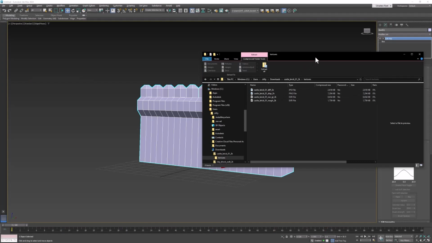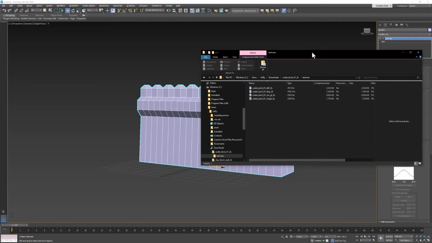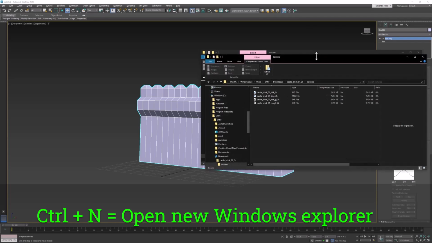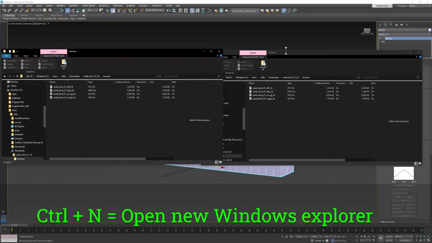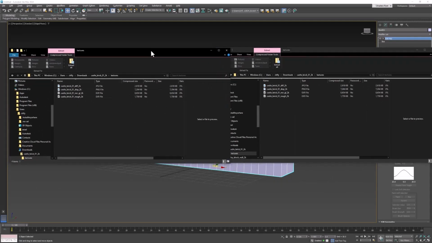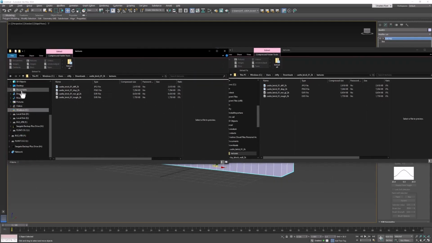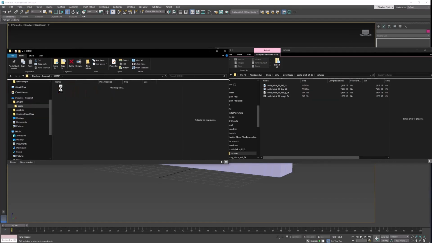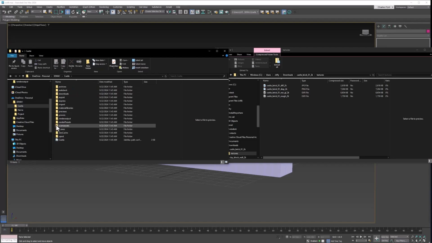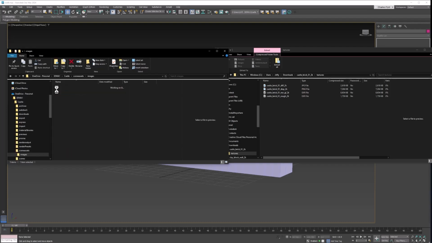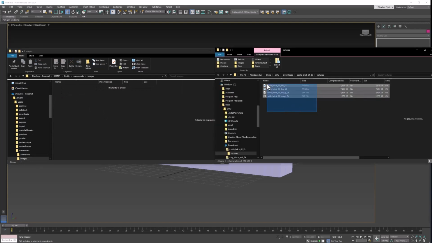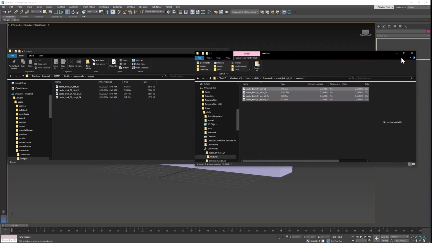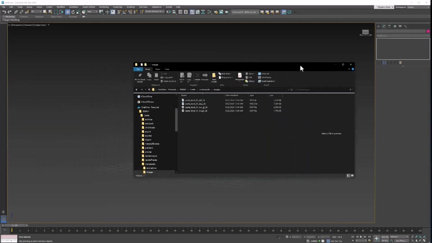To open up a new window in the Windows Explorer, hit Control-N, and that'll open up a new window. Then we can navigate to the place where we want to put these textures and just drag them in. So let's go to my OneDrive, into my 3DMA folder, and in there I have a castle project folder. All your textures should always go in the scene assets images folder of your project folder. Then all we have to do is drag these from the downloads folder into our project folder. Then we can close this window. I'm going to leave this one open, and you'll see why in just a second.